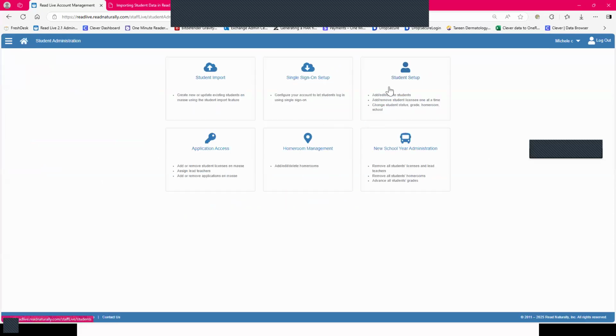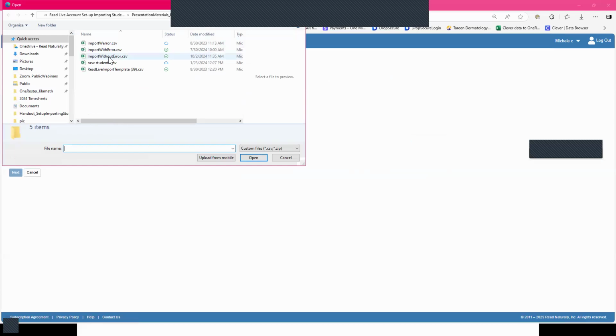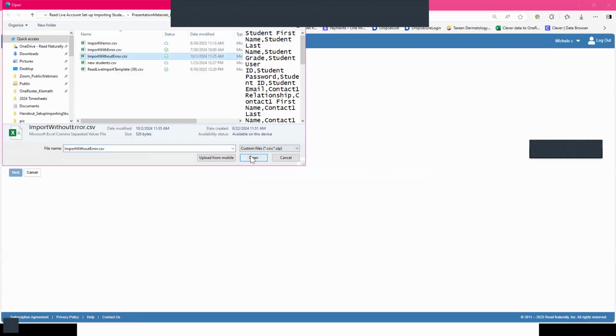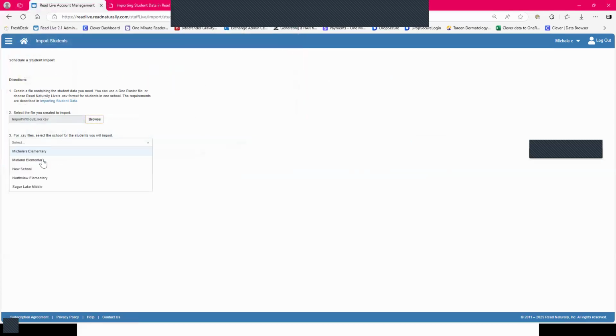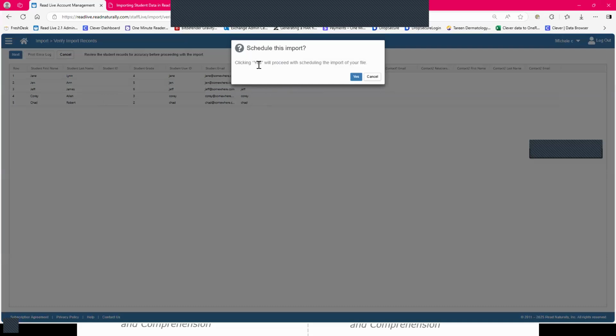Student administration, student import, browse. I'm going to go without error. Select my school. And here it tells me I don't have any errors. Review. This is what I'm going to import. I'll just click next. Schedule.